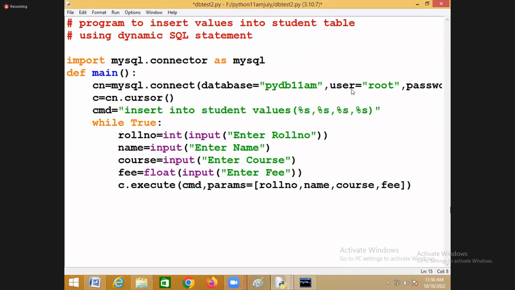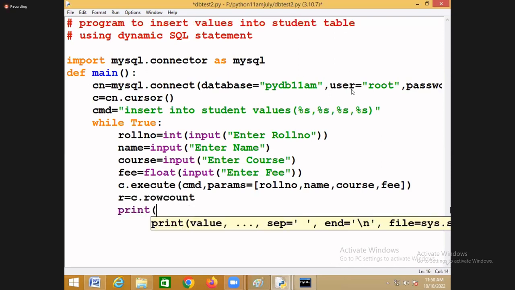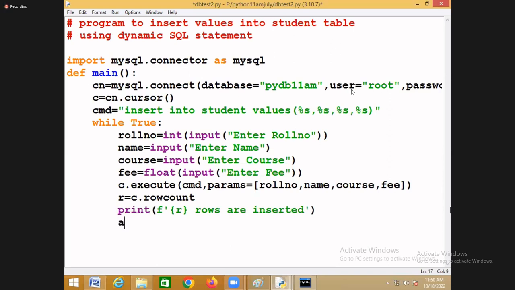Now, once the execution is done, I want to return the count. Suppose there is any error in execution, then it raises an SQL exception handled in the except block. So I'll use cursor dot row count. I just display the message: rows are inserted. So how many rows are inserted?